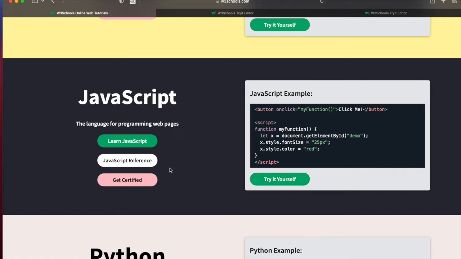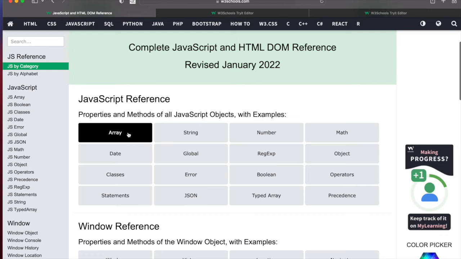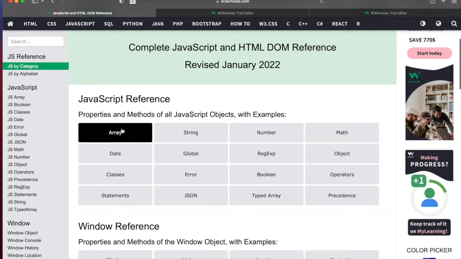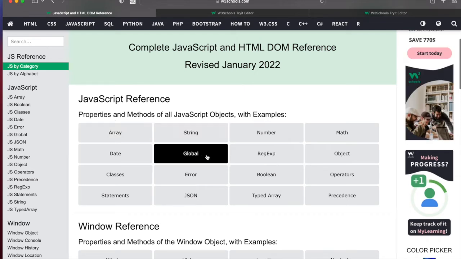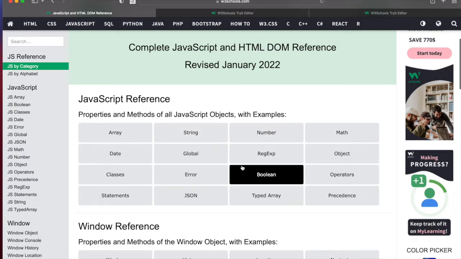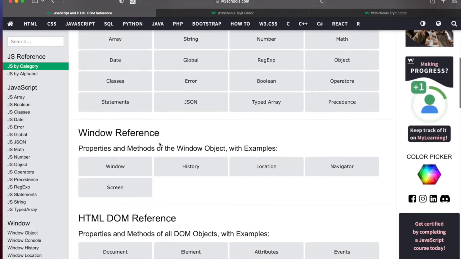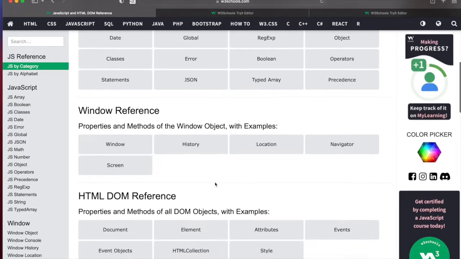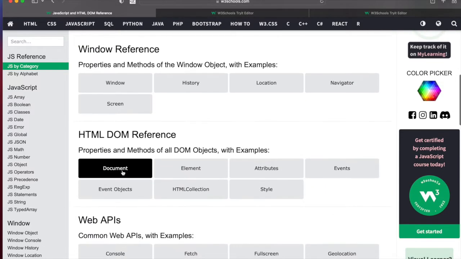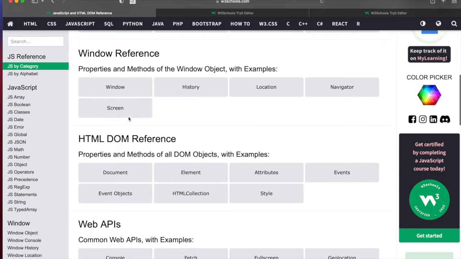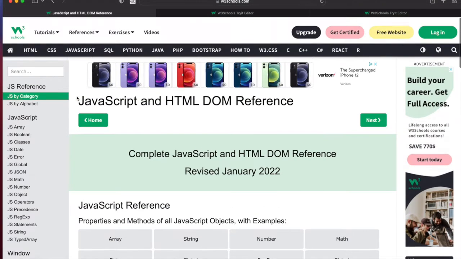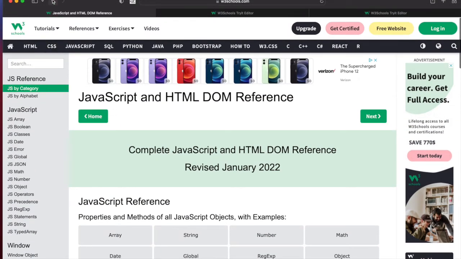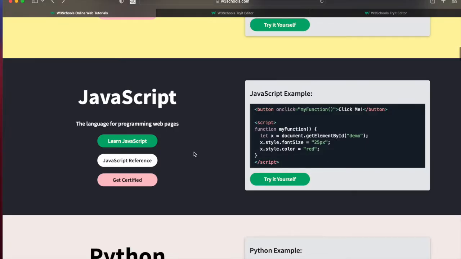Before I get to the try it yourself, I just want to point out this JavaScript reference. And in here is all kinds of properties and methods of all the different JavaScript objects, all the built-in objects, and the window reference properties and methods. We are going to be using this one here, document. Document is an HTML property. And so let's go take a look at that. But I just wanted to point this out. You're going to want to come play with these and see what's here. So that's available to you.